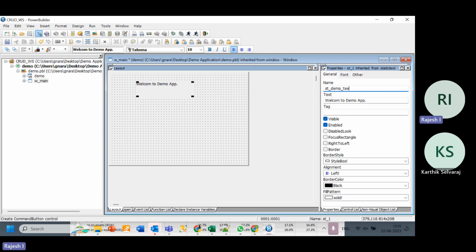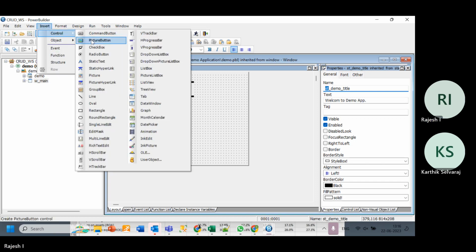Demo text. What title? It is good if we give some relative name as a naming convention. ST is the prefix. So in PowerBuilder we used to maintain several controls: checkbox means CBX underscore, command button means CB underscore.